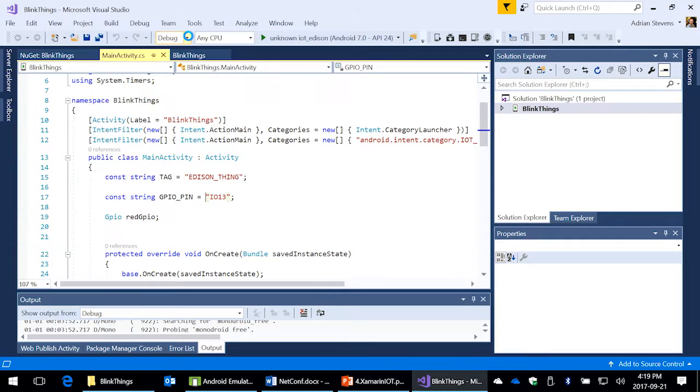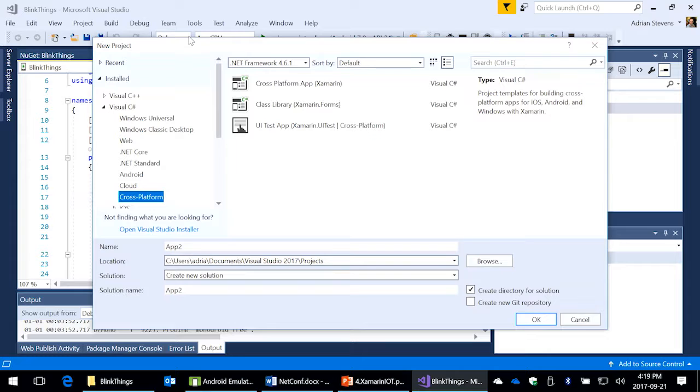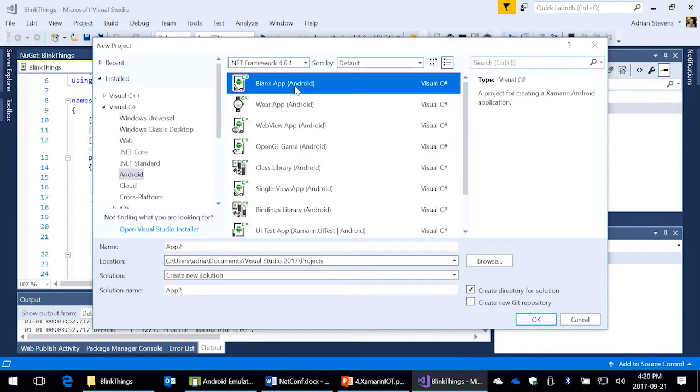So I'm going to file new project. Of course, I got my Xamarin tools installed. Perfect. Visual C#, and then let's go down to Android. And I'm just going to make a blank app. Regular Android app, right? Yeah. File new, okay, and off we go.